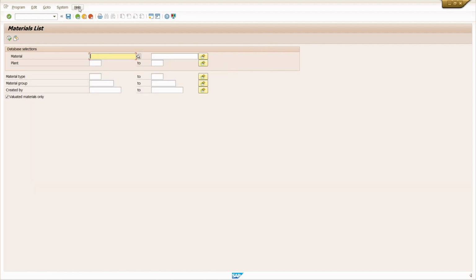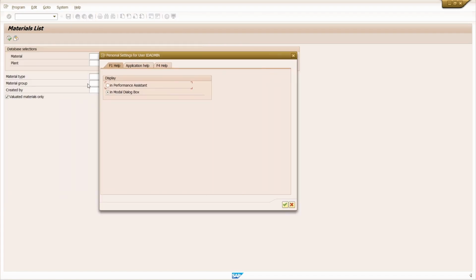Now go to the menu bar, click on Help, select Settings. In the F1 Help tab, we have two options. The first one is In Performance Assistant, and the second one is In Modal Dialog Box.